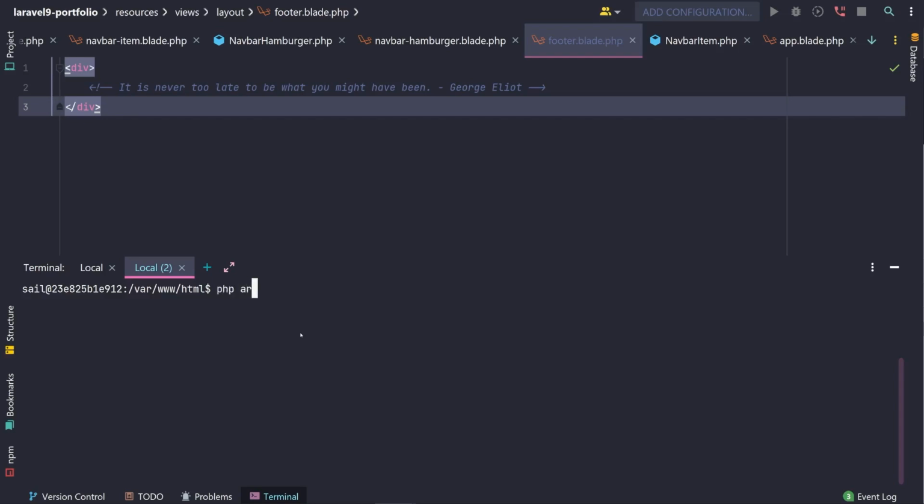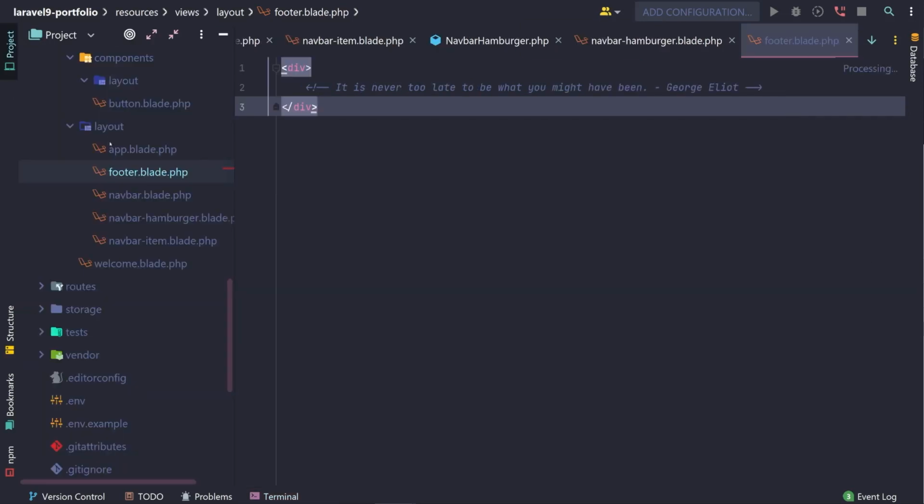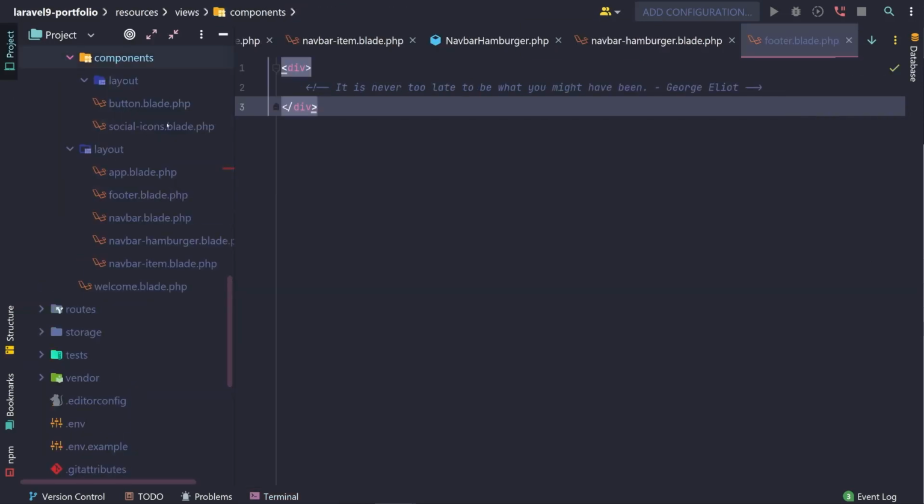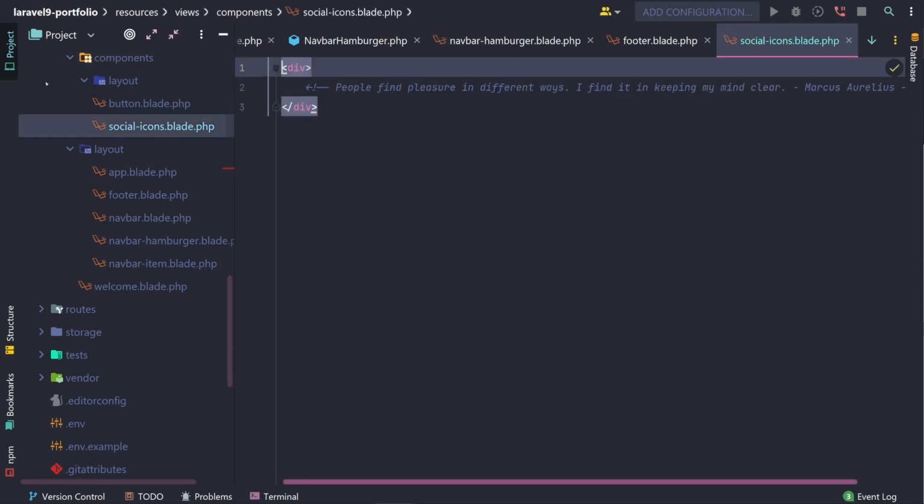So php artisan make:component, and let's call this social icons. And this component should be view only. I don't want the class to be generated. I want this to be in its default location, and also I'm not going to pass any attributes to this component. So I'm going to give it view. Let's hit enter. The component was created. Let's have a look. And under the components section, this is social icons blade.